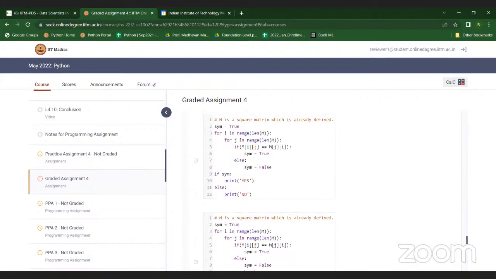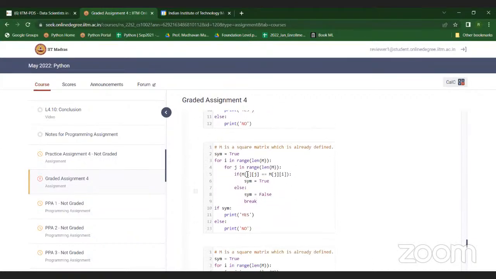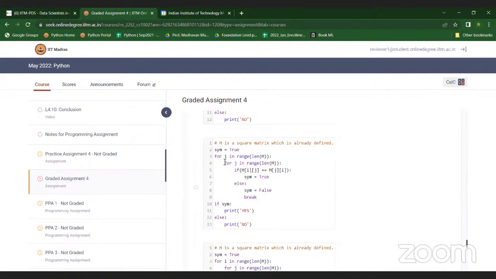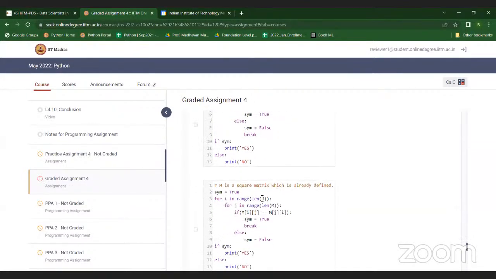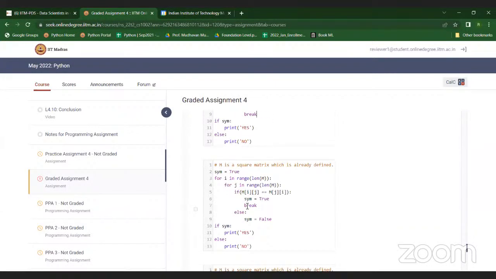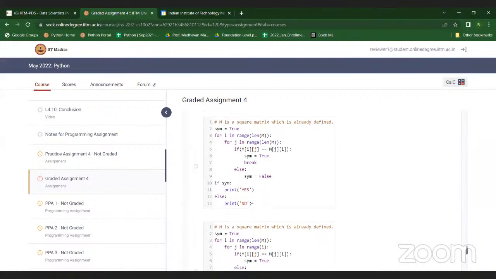No, sir, it is not. We are just breaking from the inner loop, not from the outer. Only the last option is correct, sir. Let me look at it. Right, so even this one is wrong. This is entirely wrong because we should not be breaking when symmetric equals true.